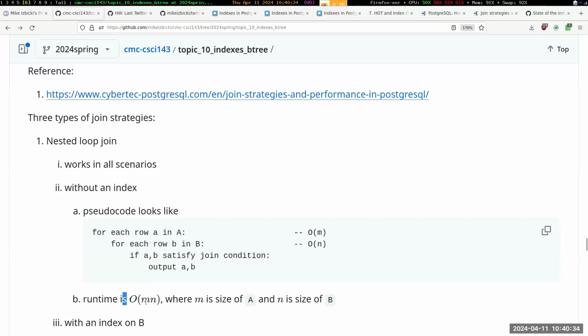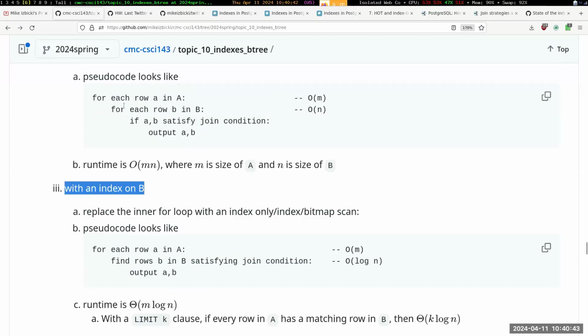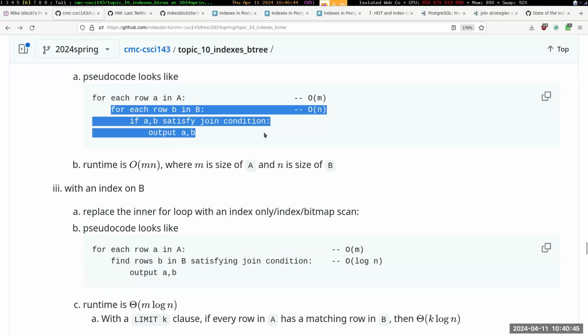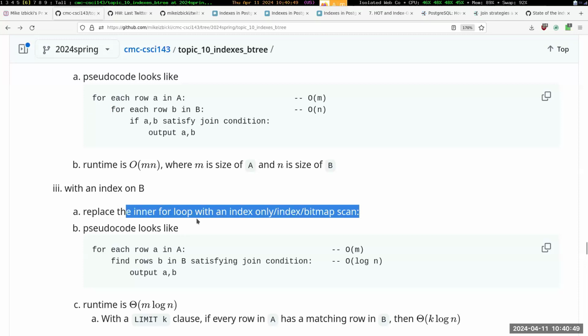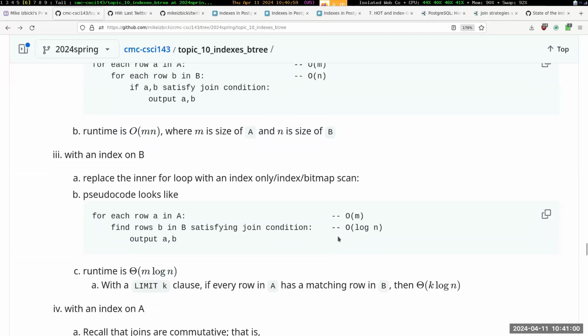So that's our pseudocode here, again, quadratic. If you do have an index, though, the nested loop join can speed things up a little bit. So, a nested loop join with an index on B, the index on B being for the inner condition right here. Then we can replace that inner for loop with an index scan, whether it's an index-only scan, an index scan, or a bitmap scan. In some sense, it doesn't really matter, but we can replace it with any one of those scans.